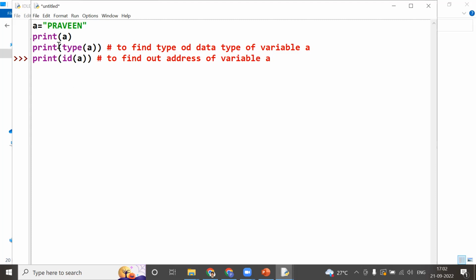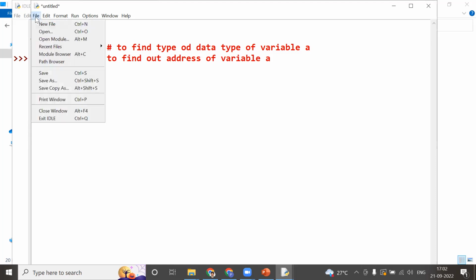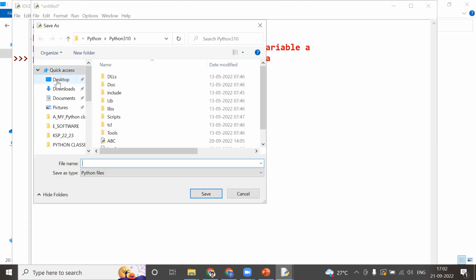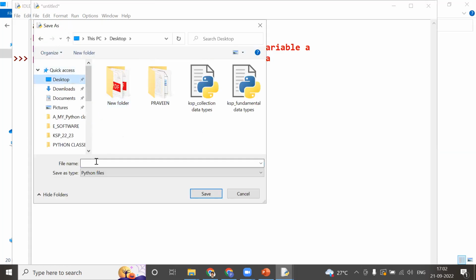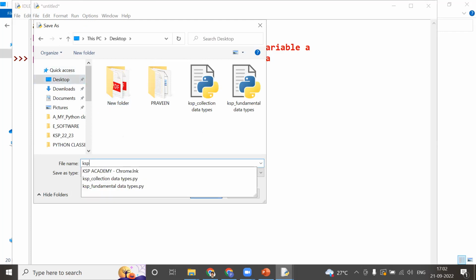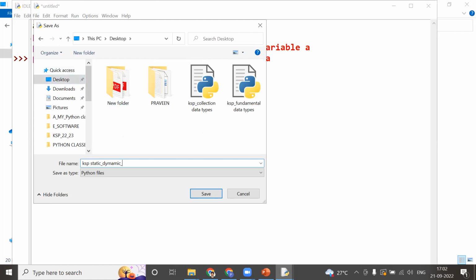After writing the program in batch mode, click on File, then Save As. I want to save it on the desktop. For the file name, I'm writing KSP static underscore dynamic underscore type of data underscore ID, just for more convenience.